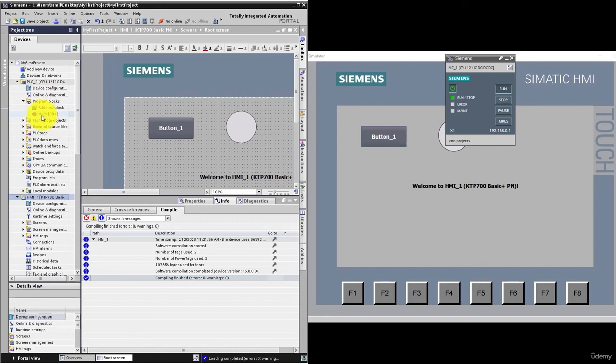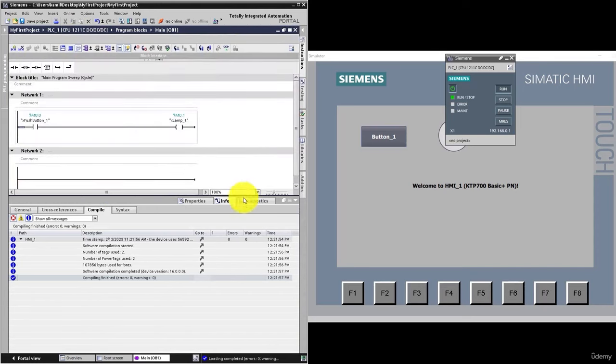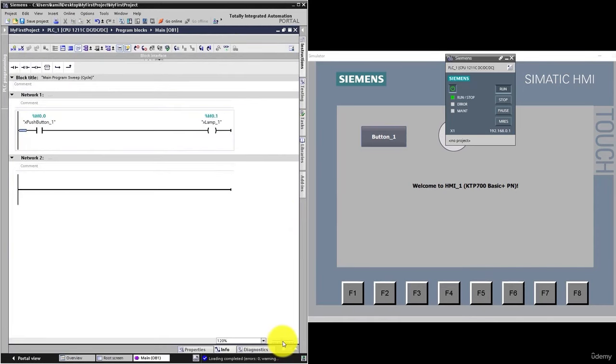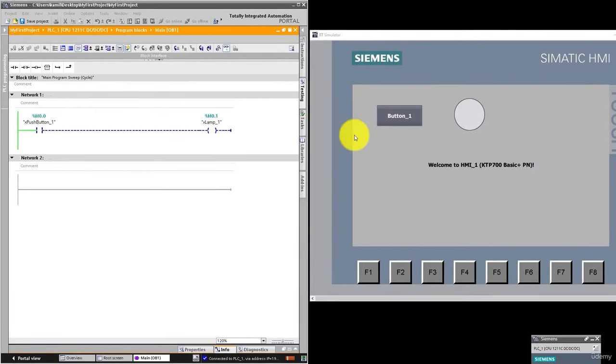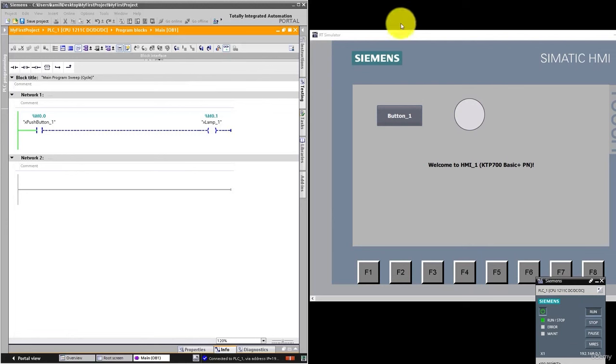Open your program in main OB1. And click on Monitoring On. Okay, so let's test our program and visualization. The PLC sim is running, the visualization simulator is running, so if I click this button, this little lamp should be switched on. Click, and the lamp is green. So everything is working perfectly.